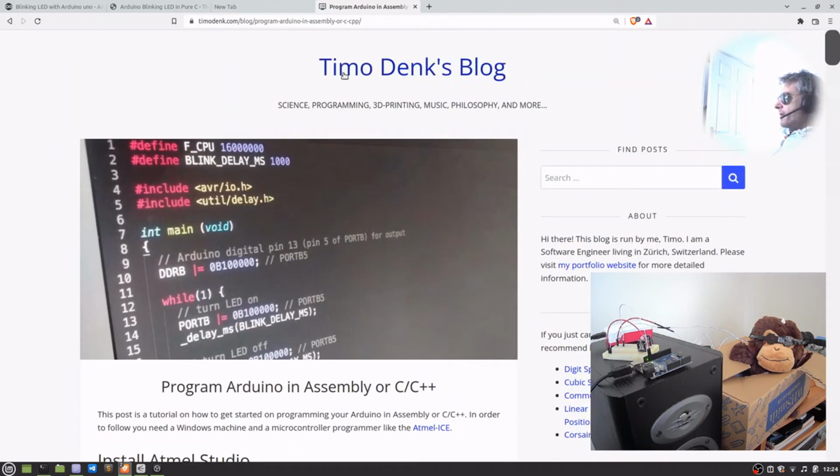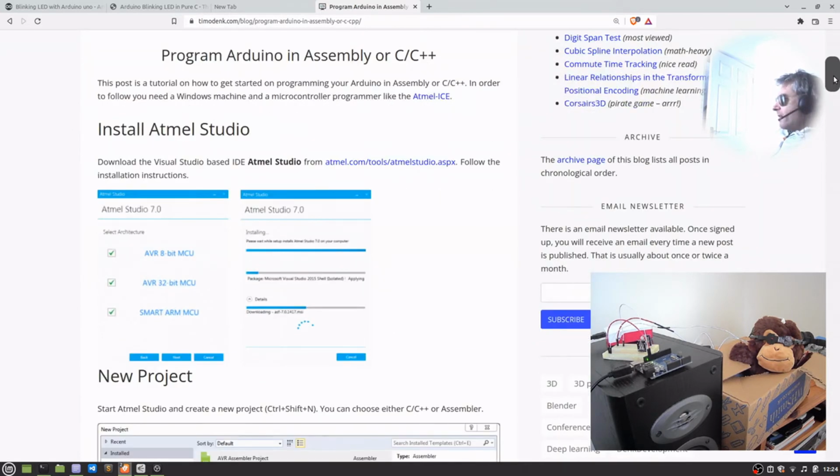So I found this article, Timo Denk's blog. Thanks, credit to Timo for all this, really. I'm just going to wing it, really, so let's see how we get on. This is live coding. So, Atmel Studio. In order to follow, you need a Windows machine and a microcontroller programmer. No, we don't. No, we don't. We'll use Linux and we'll use Vim.